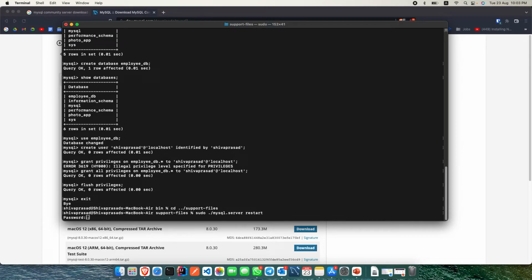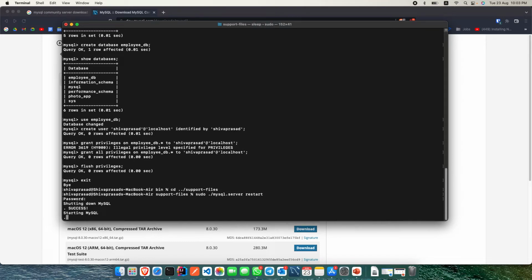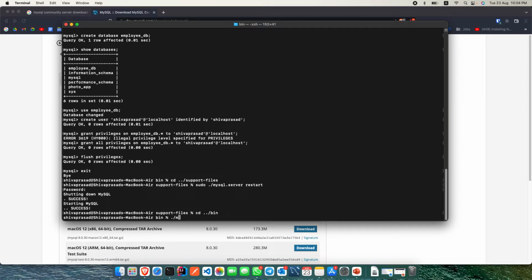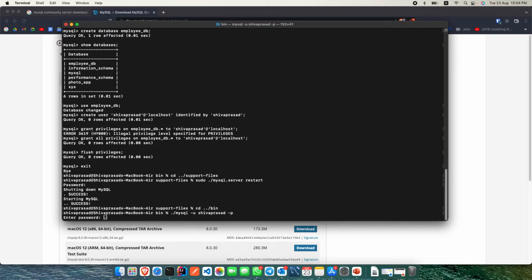When I restart, it will ask for a password. I will enter my Mac machine's password. It is shutting down the MySQL server and it restarted. Let me go one folder back, go to bin. Now I'll run mysql -u, and select the Shiva Prasad user that I just created, and I'll say -p, which prompts for a password. This is Shiva Prasad again.